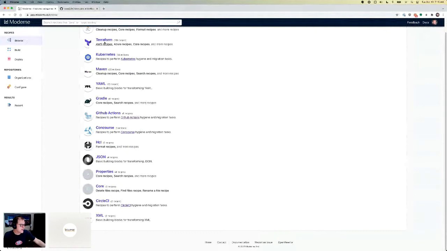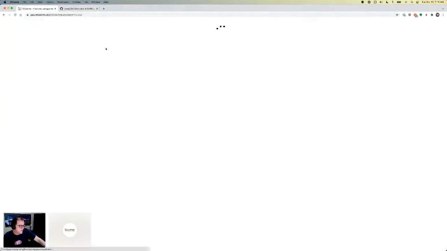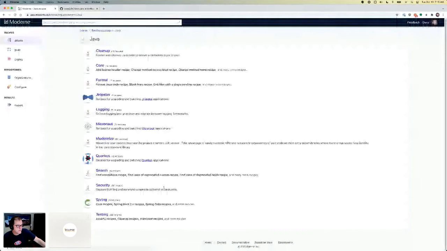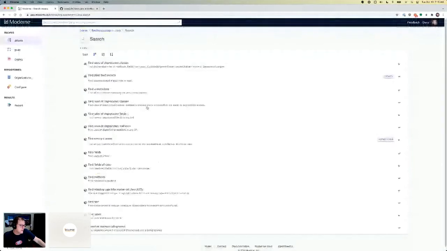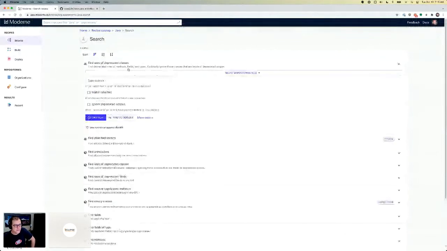So going back to Java. With search, you'll see there's a ton of other different types of searches here. So let's try this one. We're going to look for all uses of deprecated classes. Obviously there's going to be a ton of these. I could run this across the whole thing, why not? We'll just run it across everything.